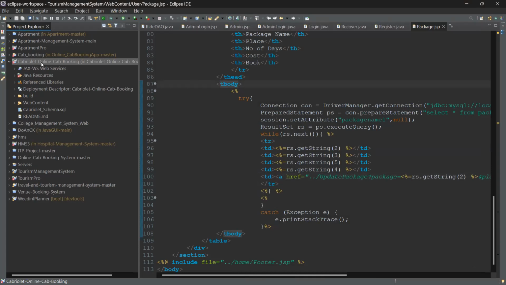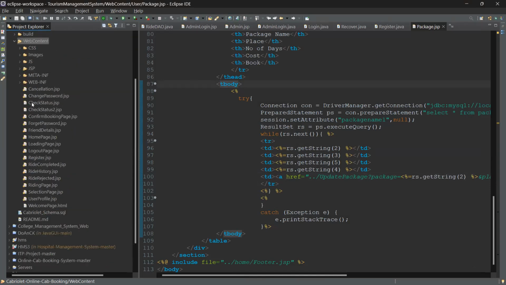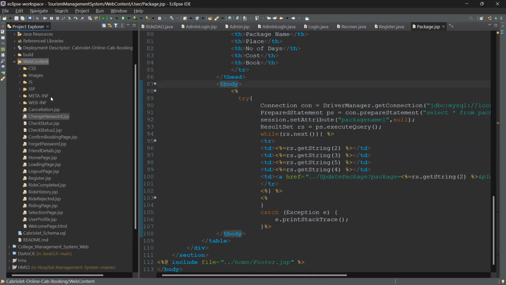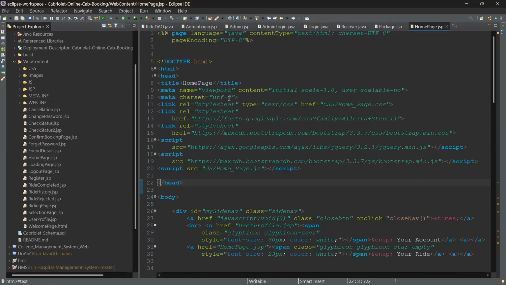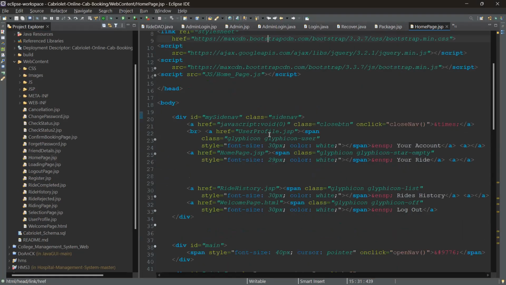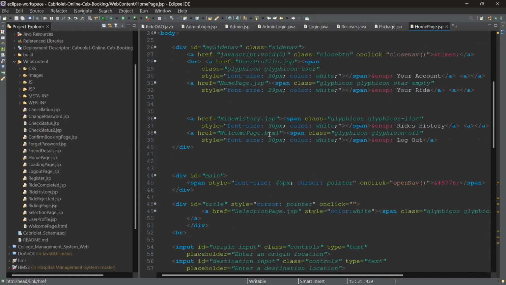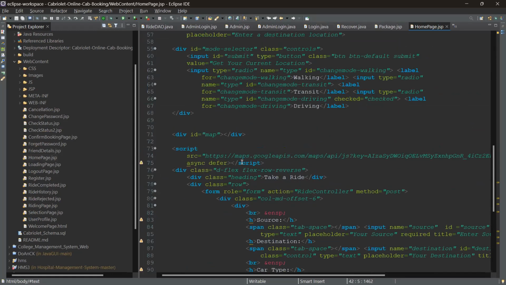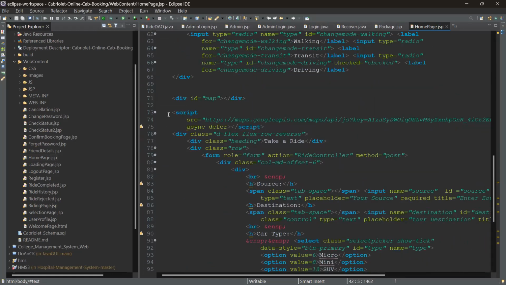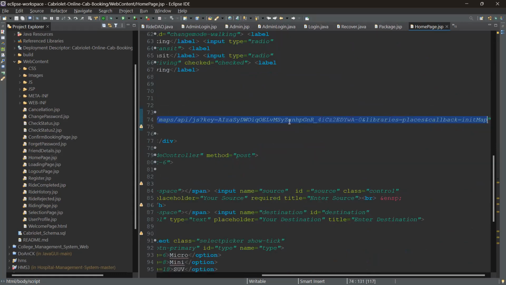Okay, so now the coding. In this project, we have web content folder with all the JSP files. Every JSP file has HTML, CSS, and a little bit of Java code. So the home page, all the style sheets, Google API, Ajax, CDN, and then the body, lot of divs for the menus, and a big background image to go with it. And importantly, script src Google's API.